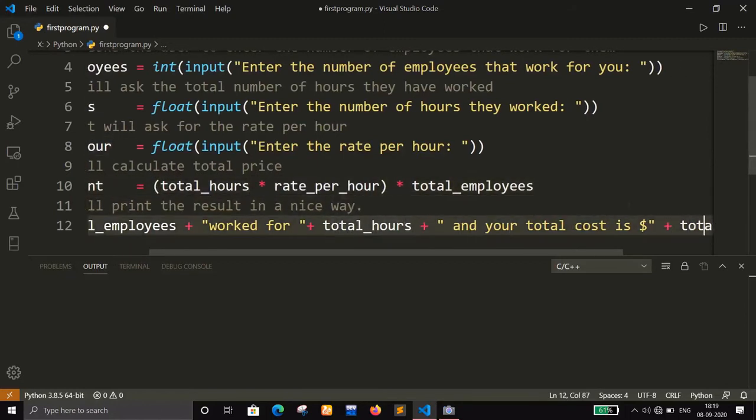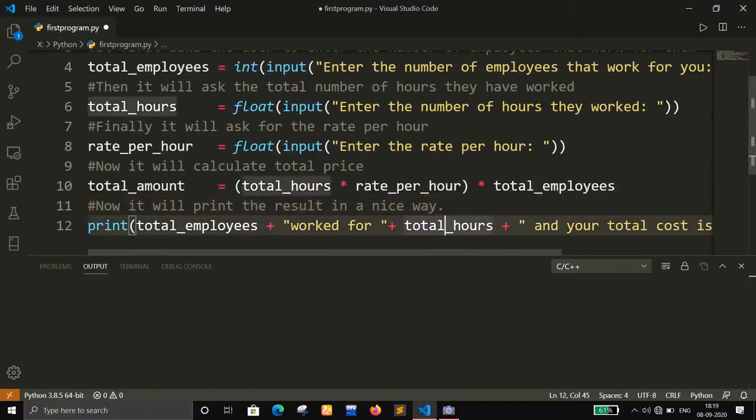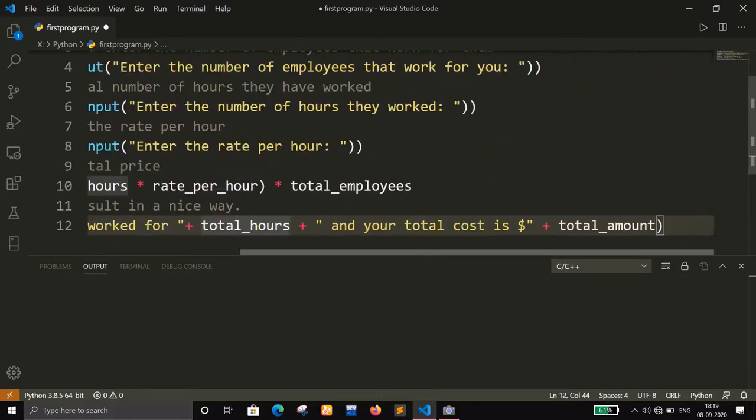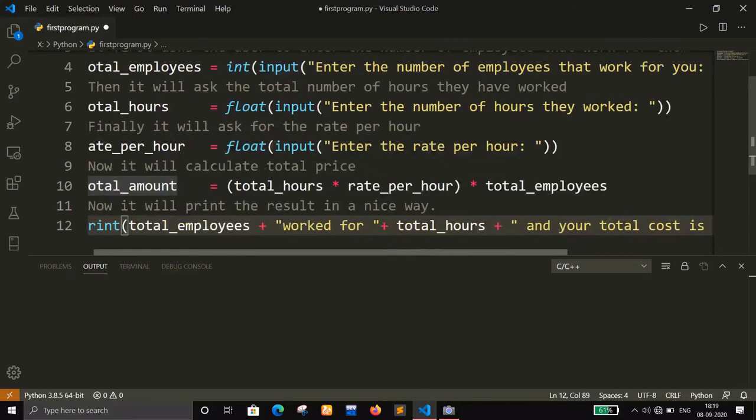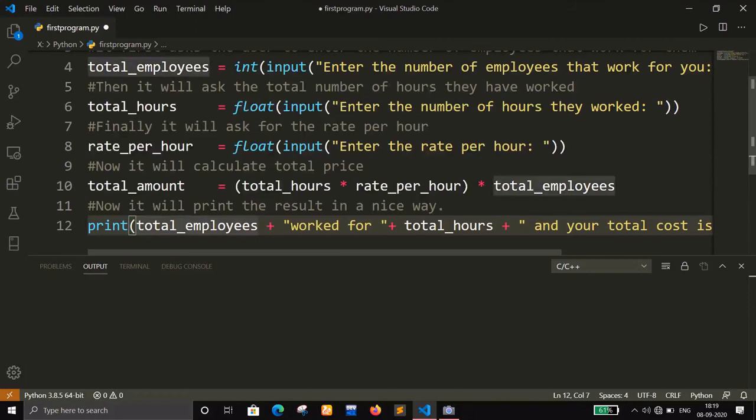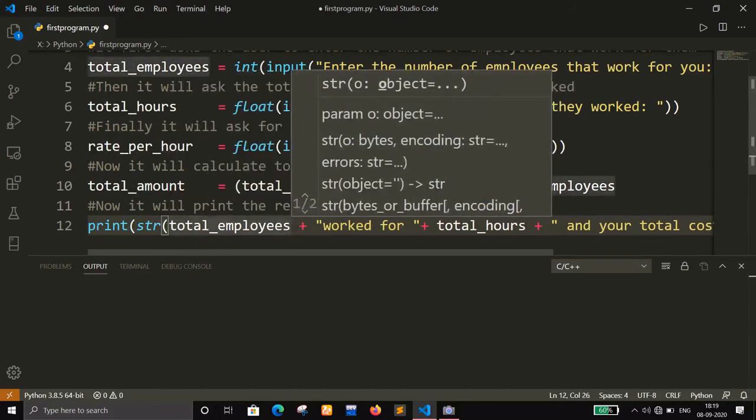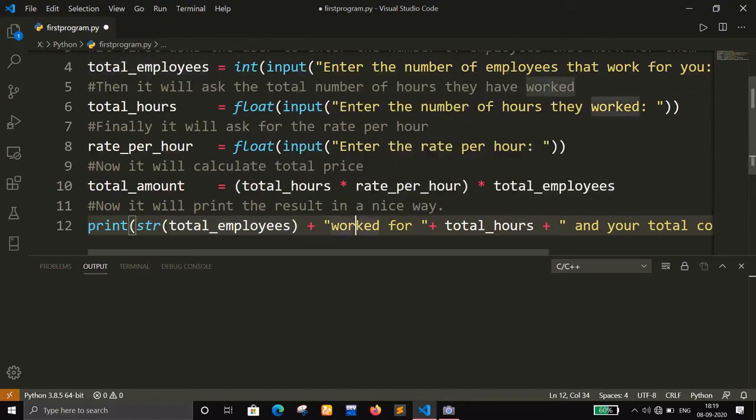Okay, but there is again one thing missing. These are numbers. This total employees, total hours, and then this total amount, these are float and integers, and you know, right, print cannot add things, print actually cannot add integer and string. This is a string because you see these quotations, but these are actually numbers. Now print statement cannot add integer and string, so we'll have to convert it into string like this. Just like you converted the string into integer, you will convert the integer and float into string.